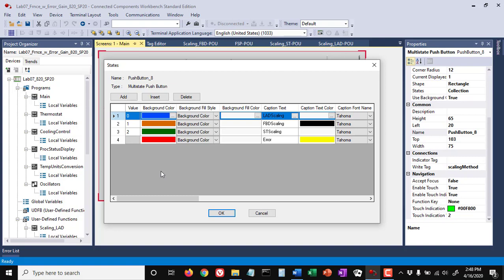And the way this button works is on each tap of that object, it changes the value. So the first time before you tap it, it's 0. The first time you tap it, it'll be a value of 1. The second time, it'll be a value of 2. And in that ladder code, you saw I had equal signs there for that tag of scaling method. If it's equal to 0, do this. If it's equal to 1, do this. If it's equal to 2, do something else.